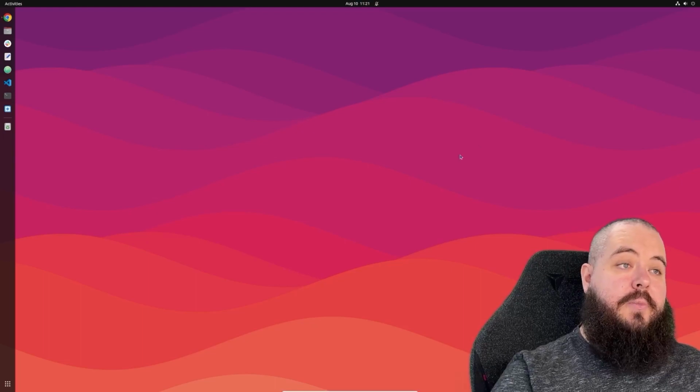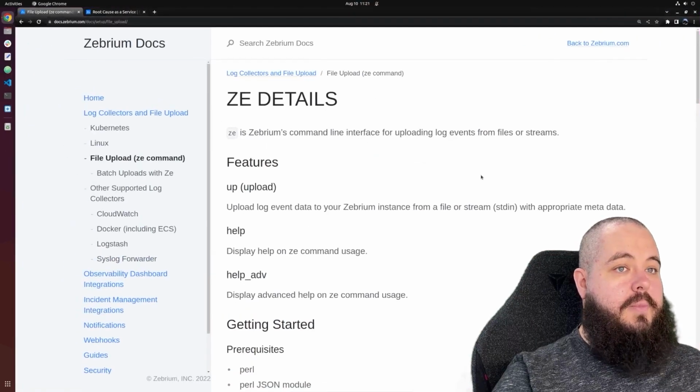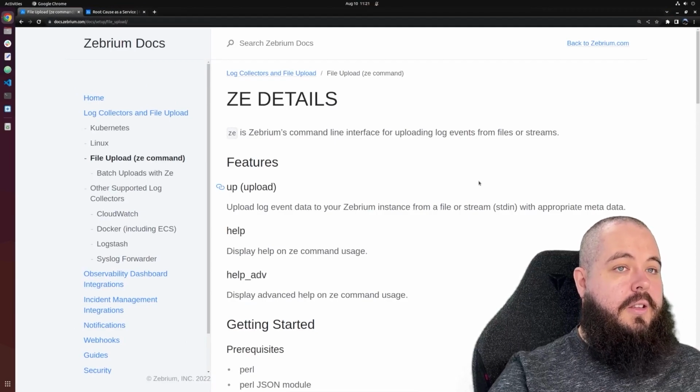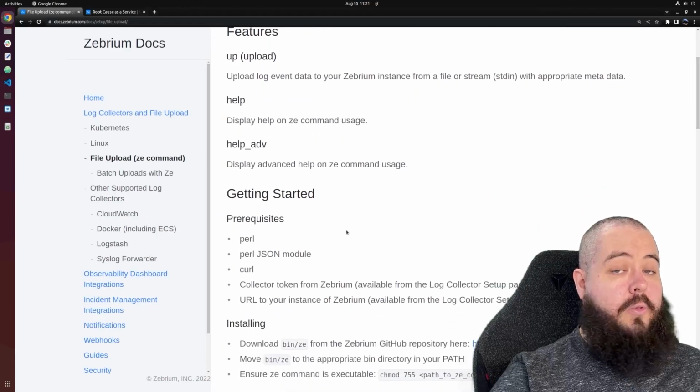Alright, so let's start things off by taking a look at the documentation page that I'm going to be working from today. This is just docs.zebrium.com. This is under the log collectors and file upload section. And the first thing I'm going to look at here are the prerequisites.